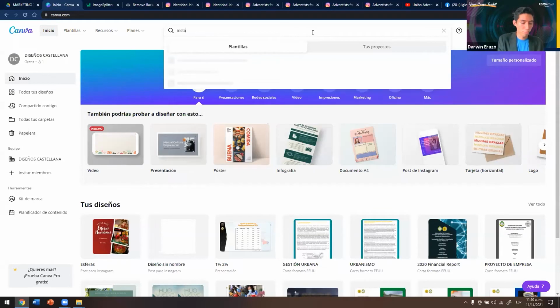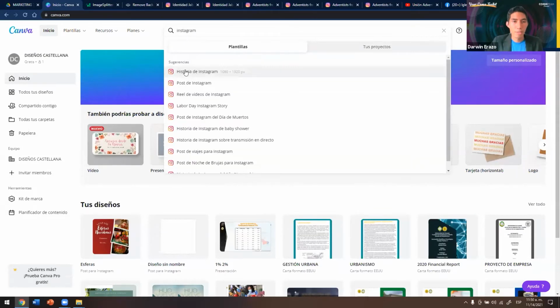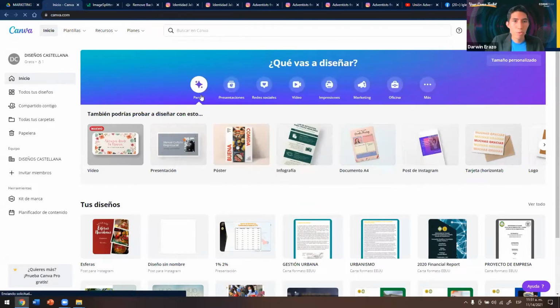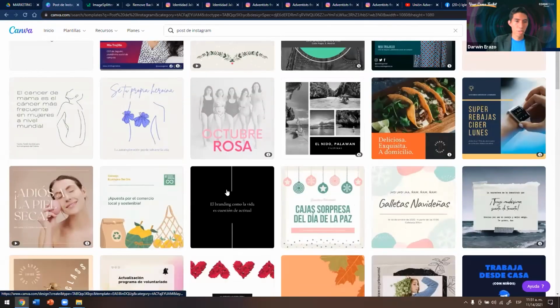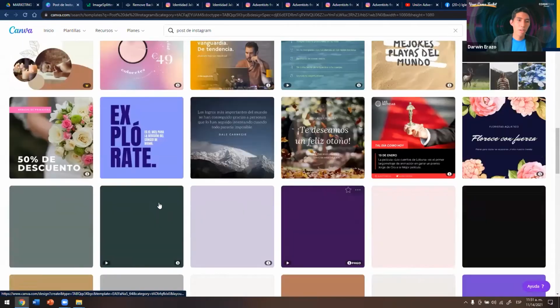Let's write Instagram. You can find a lot of things for Instagram, the Instagram story, Instagram post, and you can do videos, reels, with letters. You can add movement with Canva, but we are going to practice with an Instagram post. Let's click there. Canva gives you some templates that you can use to make it faster and much better.